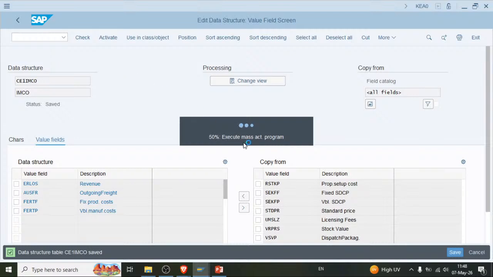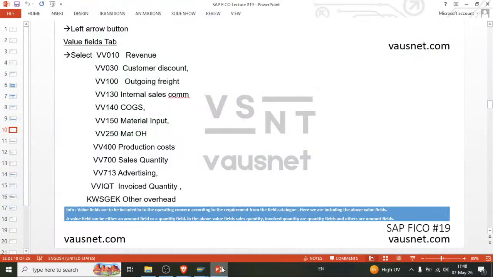Okay, we are executing this and saving it. So you will understand that we have some variables, value fields, that we have to create. Value fields are created for the operating concern for money requirement of the field. A value field can be created as an amount field or quantity field: sales quantity, invoice quantity. Invoice quantity and sales quantity, that is 700, we will execute.